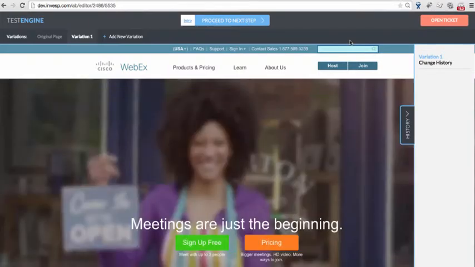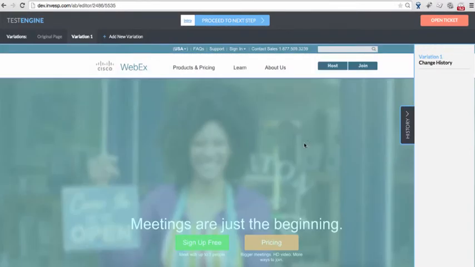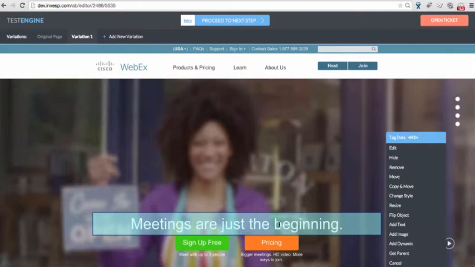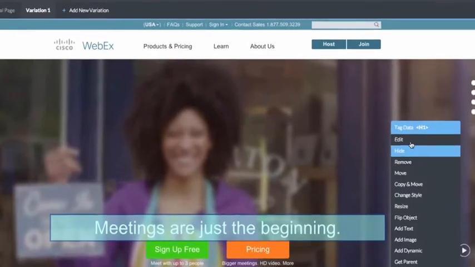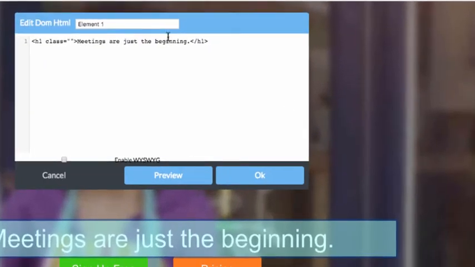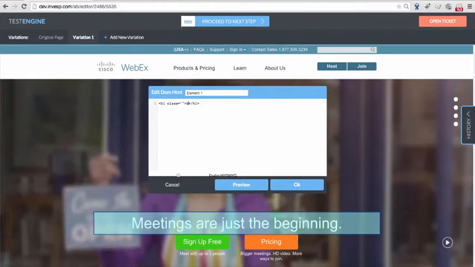We are working on increasing the number of signups. However, the headline is not a great call to action. I would like to test a different headline. I will hover on the blue box here, click on it, and then select Edit. I can enter a new headline and then click OK. There, now it's looking better.